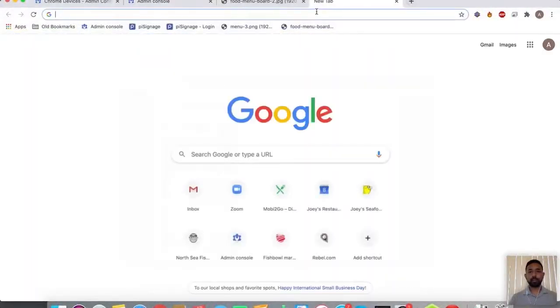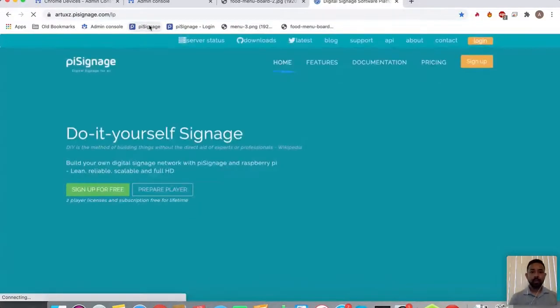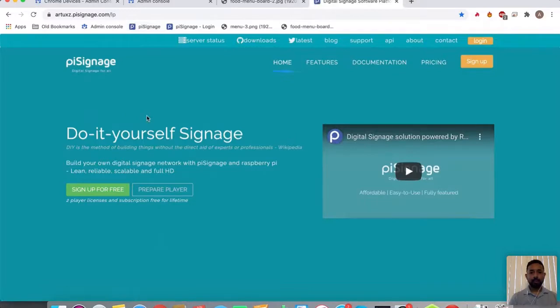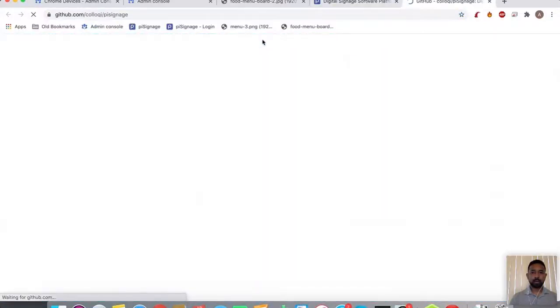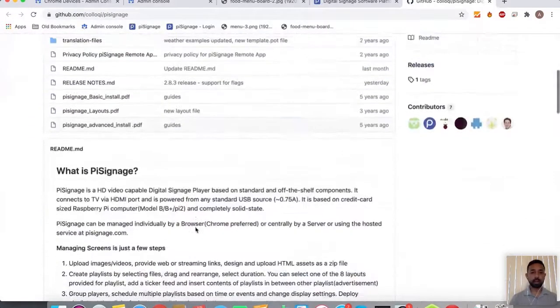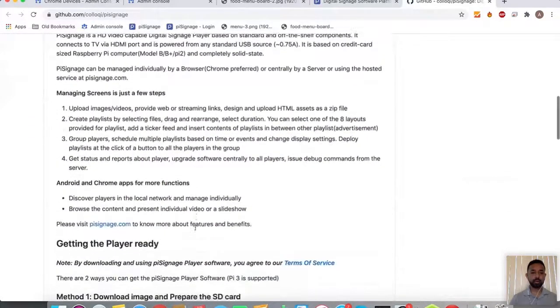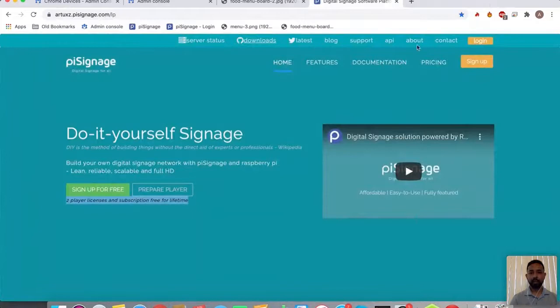So for the Pi demo, I'm going to use Pi Signage. This is free open source software for players. Their content management system is free, and if you are familiar with Java, you can download the code from here, and they even have the code to create your own server, the content management system, using that.